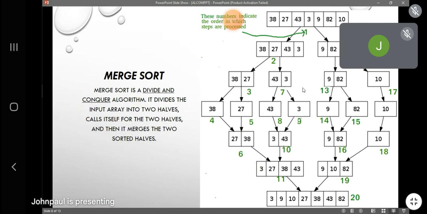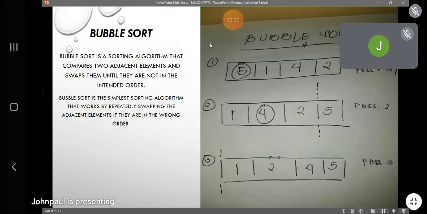Okay, the next one is bubble sort. Bubble sort is a sorting algorithm that compares two adjacent elements and swaps them until they are in the intended order. Bubble sort is the simplest sorting algorithm that works by repeatedly swapping. So, let's start dito, swapping. Ito ay hindi naka-arrange, unsorted siya. Pag ginamit natin itong bubble sort, ipipick niya yung first element.